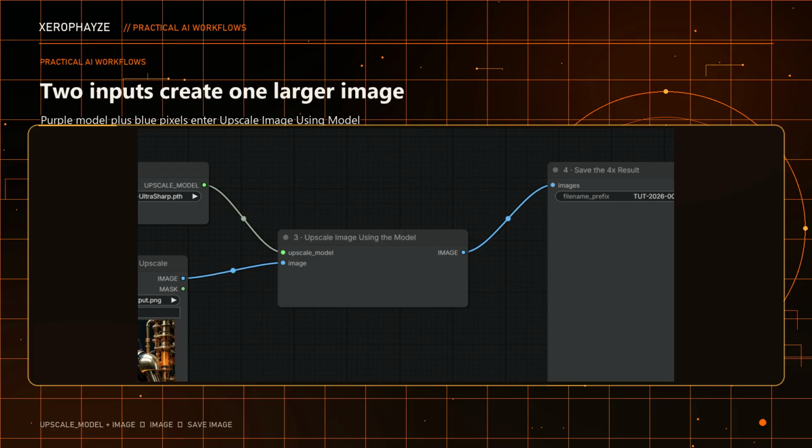Upscale Image Using Model now has both things it needs, the purple model connection and the blue source image connection. Its blue image output is the enlarged result. Connect that output to Save Image. The complete tested path is Load Image plus Load Upscale Model into Upscale Image Using Model, then Save Image.